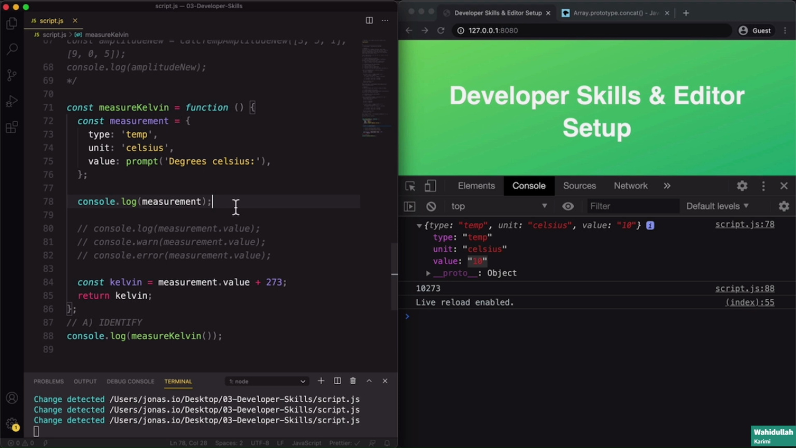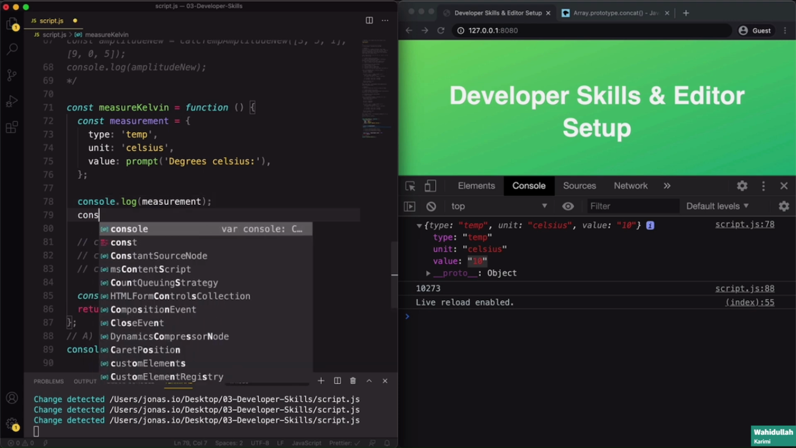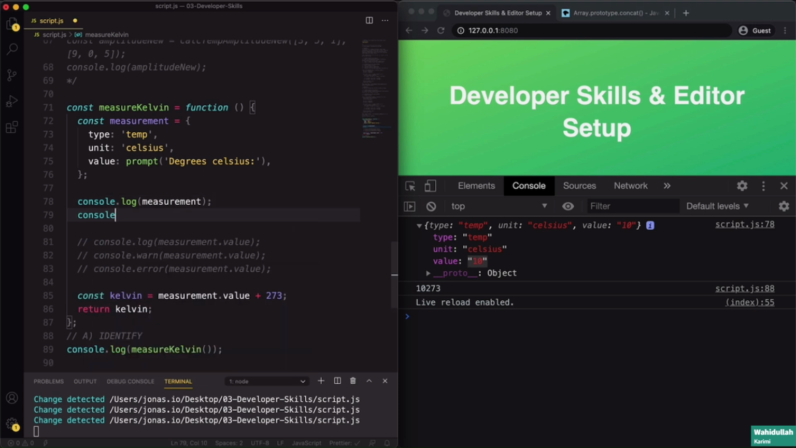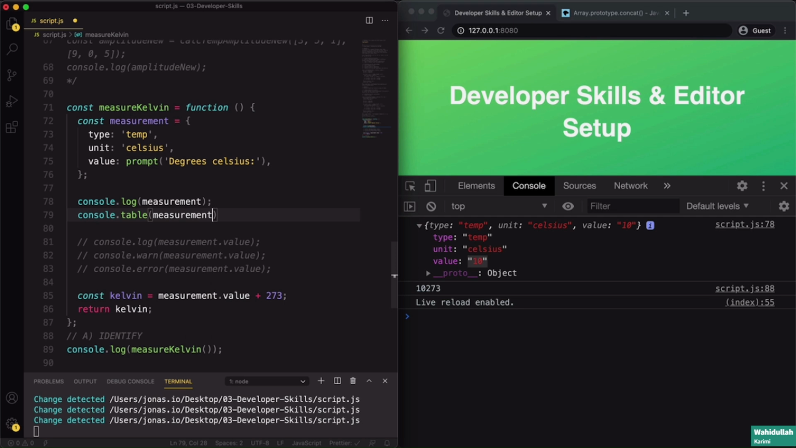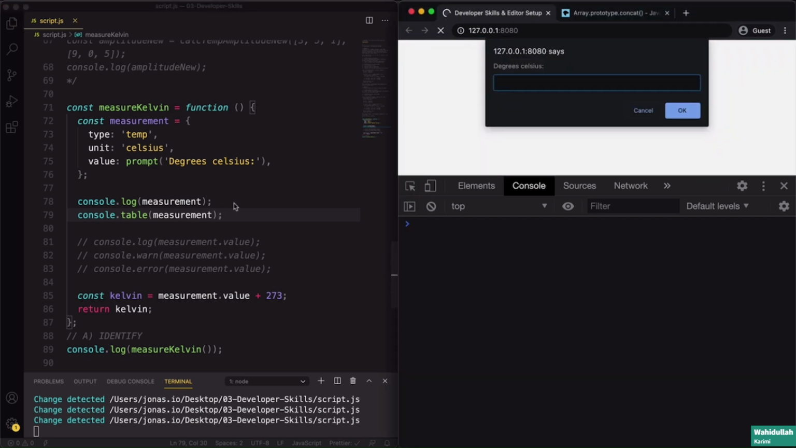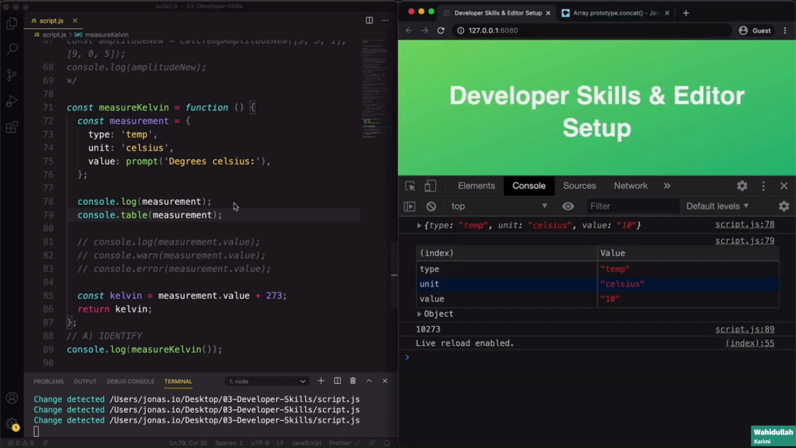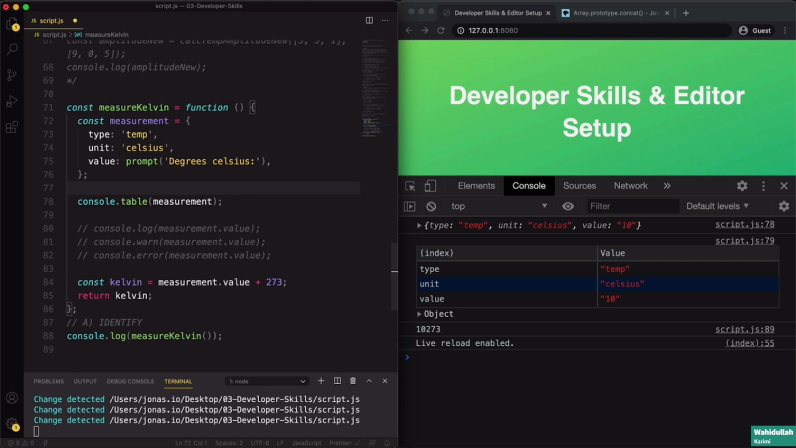Just as another curiosity here, there is also another way of showing objects in a console, which is really handy sometimes. So measurement, and so again 10, and so console.table gives us this nicely formatted table. And especially for bigger objects, that can be quite helpful. And let's actually leave that here so that you can see it.